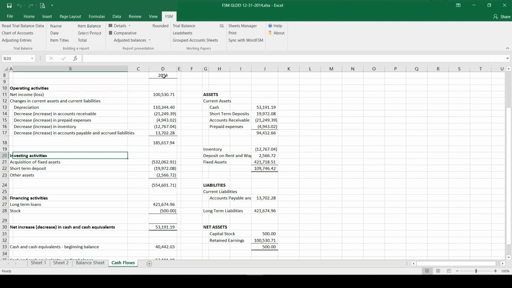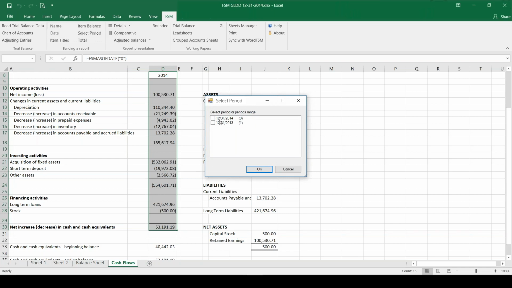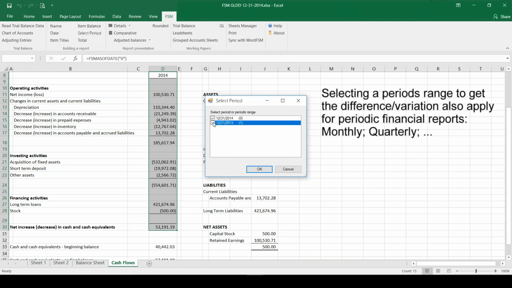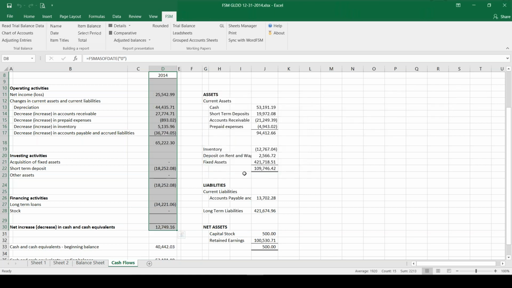We're going to highlight everything here, and we're going to change the period it reflects. Right now, we copied everything from the balance sheet, so it reflects 12/31/14. I'm going to click Select Period, and I don't want just 12/31/14. I want the difference, so I'm going to select the range of 12/31/13 and 12/31/14. When I click OK, now I have a real statement of cash flows.